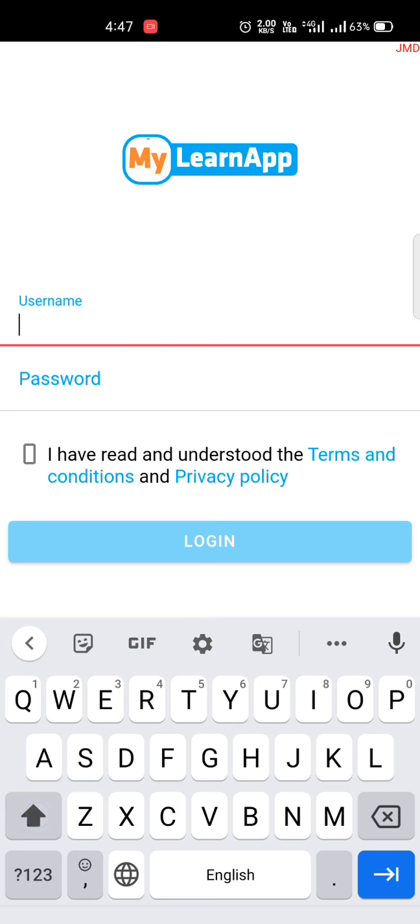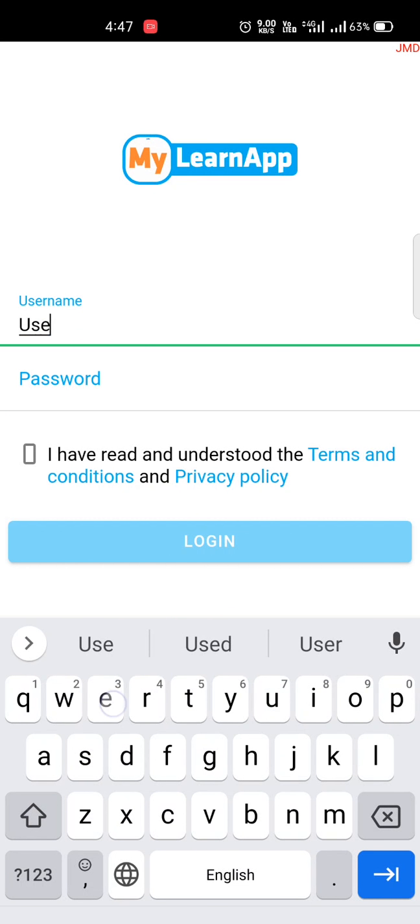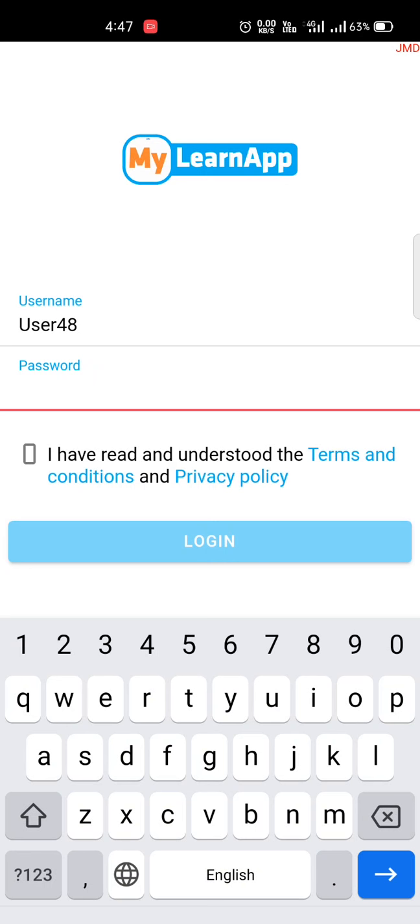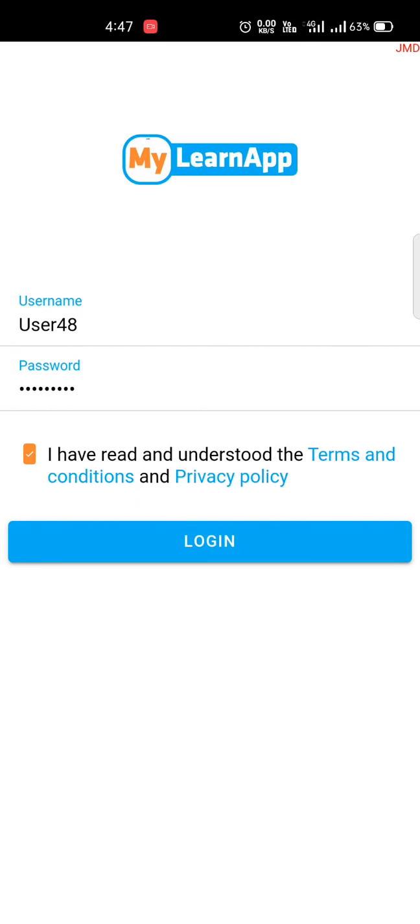The username and password will be provided to you by the faculty. So this is our demo user that we will be using to explain the features of the MyLearn app platform. So you just have to put your username and password and click the login button. And don't forget to check the terms and conditions and policies of the MyLearn app.